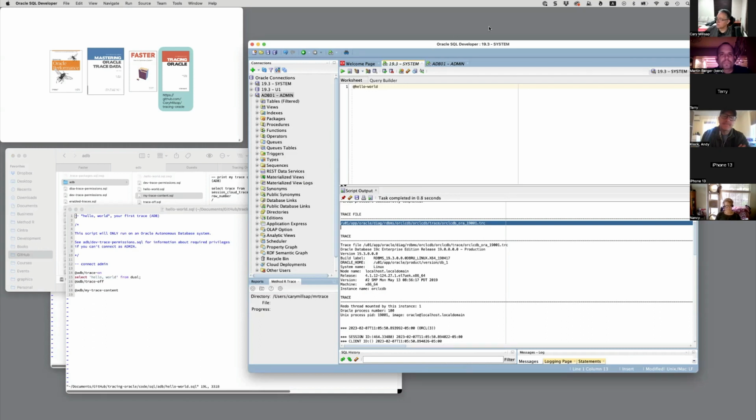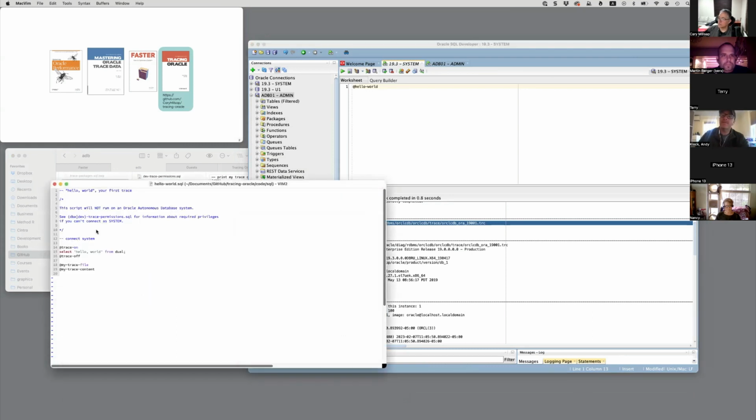And I want to show you a little bit about what's going on. Really, my goal today is to drive you into this GitHub repository. So I'm going to give you a little bit of a guided tour. So you know what Hello World does. I'm going to go ahead and close that window. Here's the one from 19.3. So this is the non-ADB Hello World.